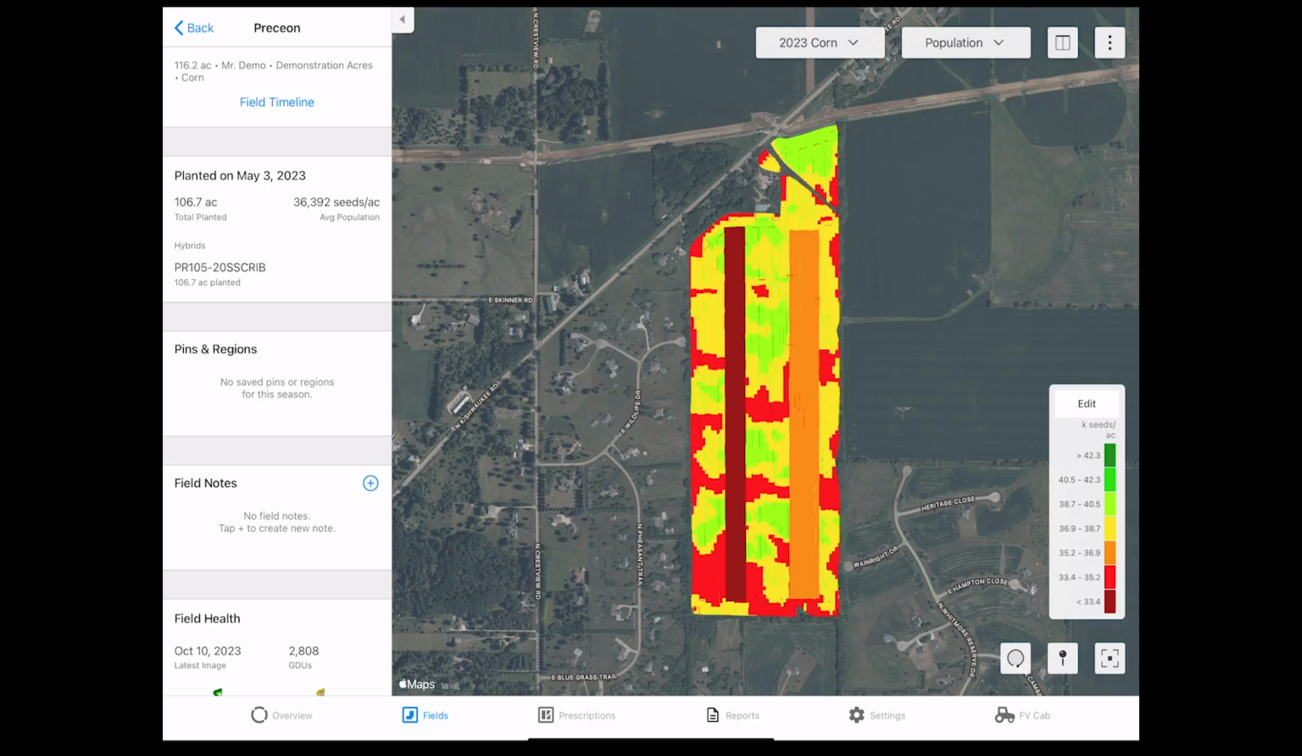Taking a look at the screen here, you can see we've got a Prescient script that's got multiple different population densities. On the left, you see we've got one population planted less than 33,000. On the right-hand side, you see we're in that mid-range of 36,000, and then you've got some variable rate scripting as we go north to south. And you can see that based off the legend on the right-hand side.